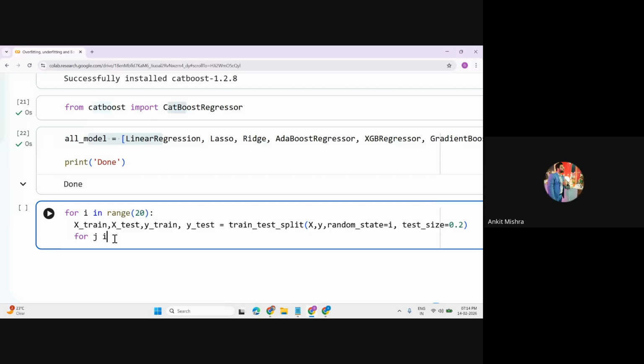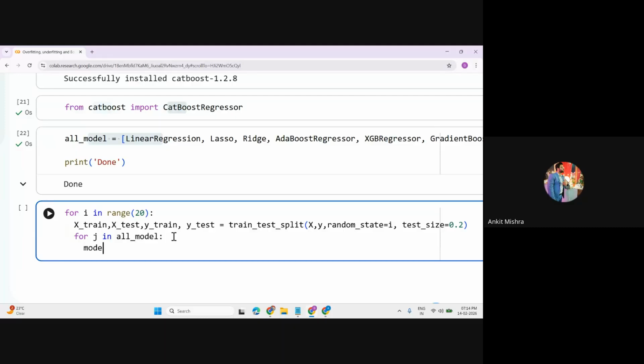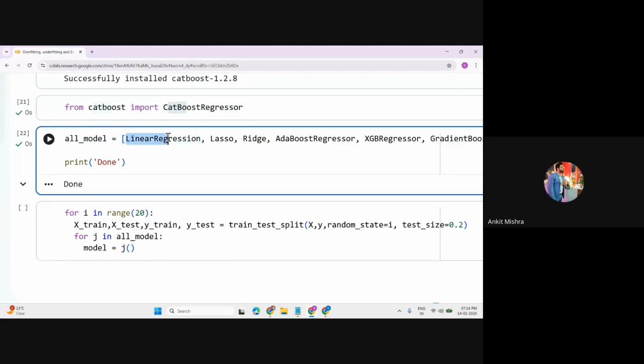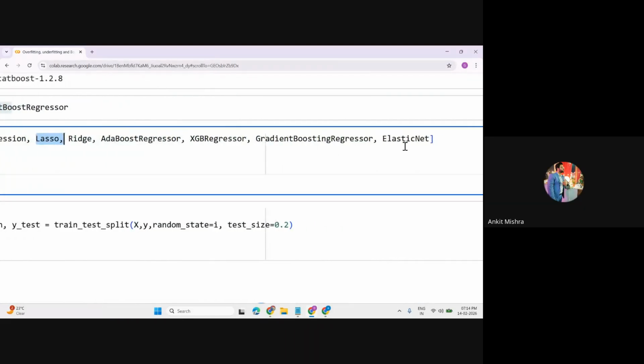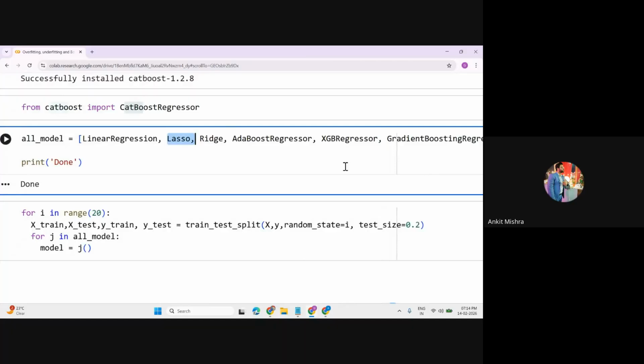So let's just run this for loop, for j in all model. Okay, you have to call your model, and you know that your model is simply referred to by this j value. So j is like your each individual model. The first model that we are going to get is linear regression, second is lasso, third is ridge, and then fourth AdaBoost, fifth one XGB, and sixth is gradient boosting, and then elastic net, right?